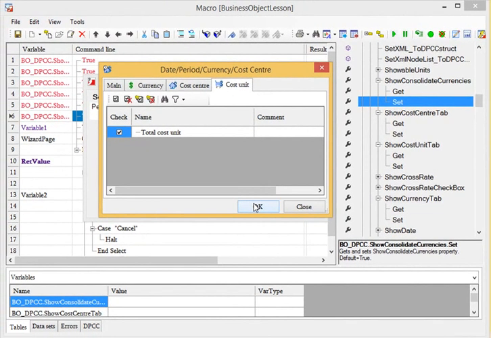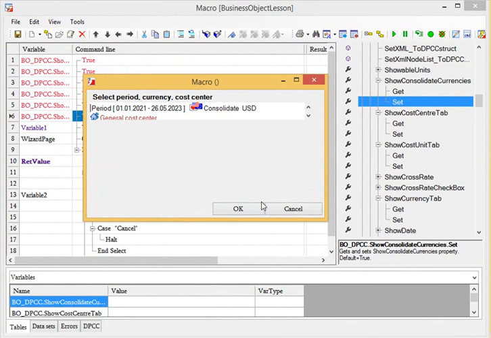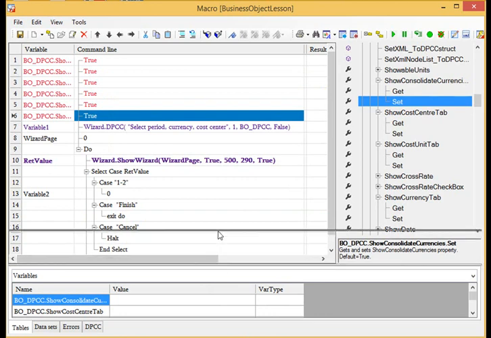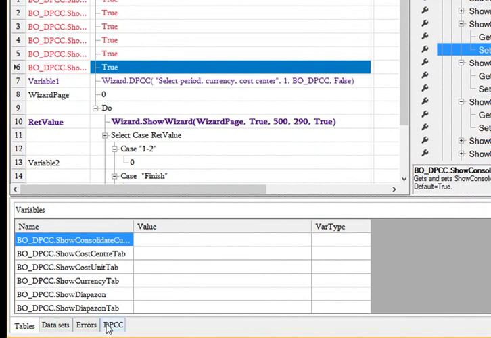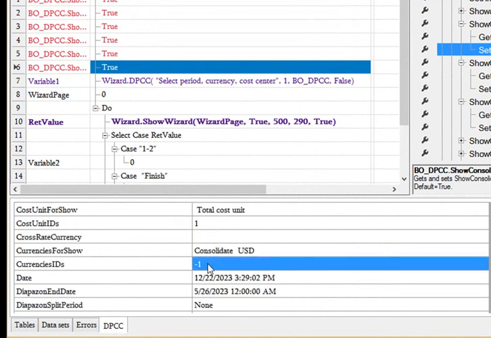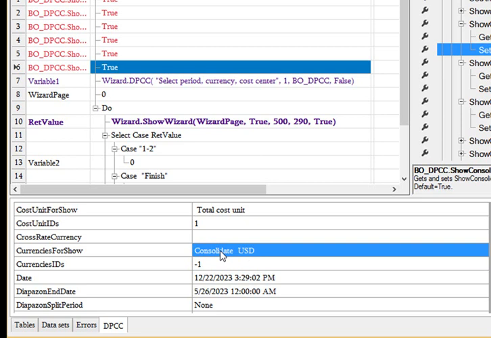So this one object allows us to make many choices, which is very convenient for the user. However, you can select currencies, cost center, or cost unit separately. And then we can see this data here and the corresponding DPCC object, and -1 here means that we have the second register currency, consolidate US dollar.